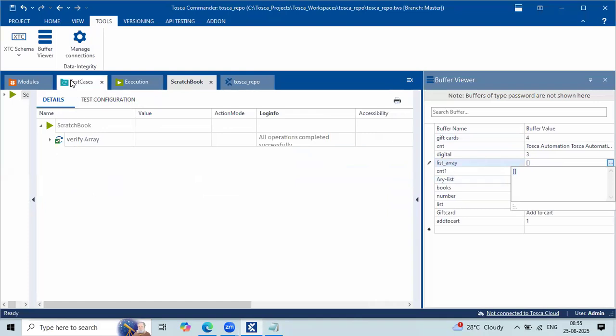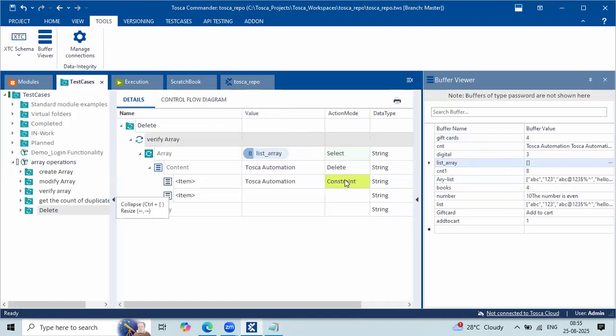This is the search one. I just use the action mode as constraint. I'm searching that, and after that, I'm asking Tosca to delete it. Same thing. So find the search criteria; if that is there, it will delete that respective one. Otherwise, if it is matching that entire list, then it deletes the entire list here.